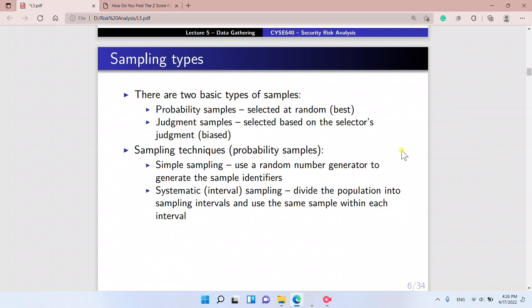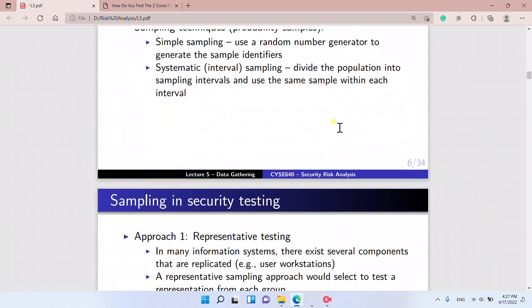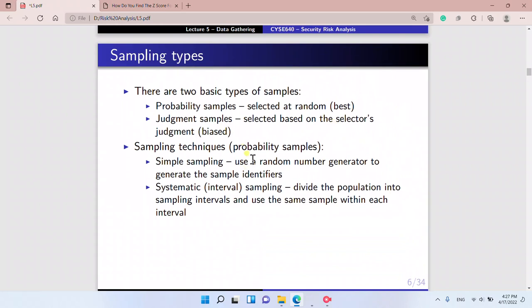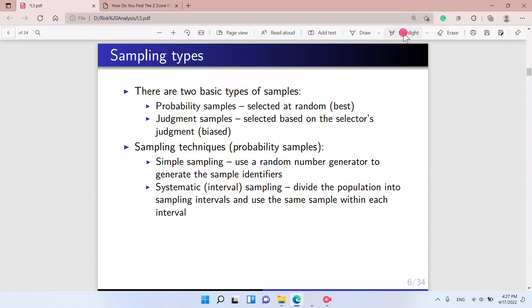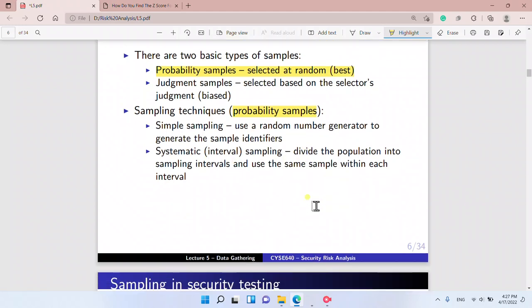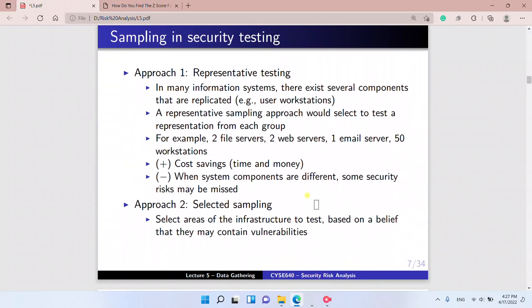Sampling types: we have probability samples, which are selected at random, and we have judgment samples, which are biased. We have sampling techniques, simple sampling and systematic sampling. Both are used for probability samples, so probability samples are the random ones. For these we have a random number generator, and we have systematic sampling, where we divide the population into sampling intervals and use the same sample within each interval.